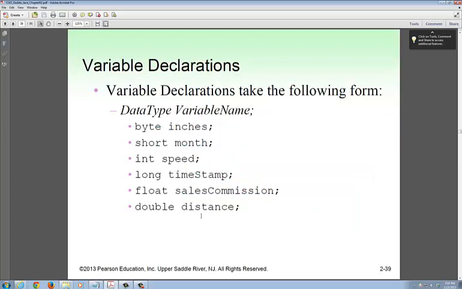Just data type variables. How do you declare one? Very similar to C++: the data type and the identifier, with a semicolon.